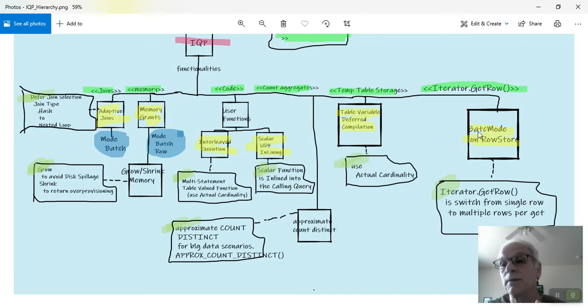Also now there's something called batch mode, where it will switch from a single row to multiple rows for get row. So you're getting multiple rows in one IO read, and obviously that's much quicker than a single row. So that's another performance gain. Before this was only for column stores, now it's for regular queries. The optimizer does that. Review: joins, memory, code, count aggregate, table variable, and iterator.